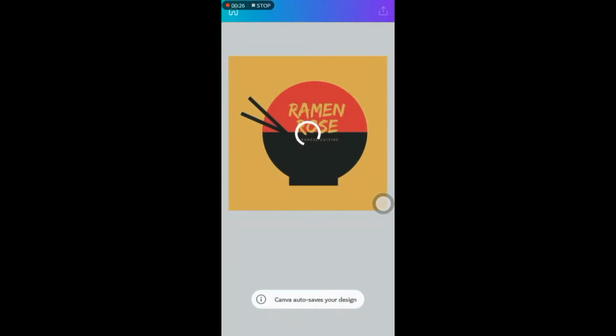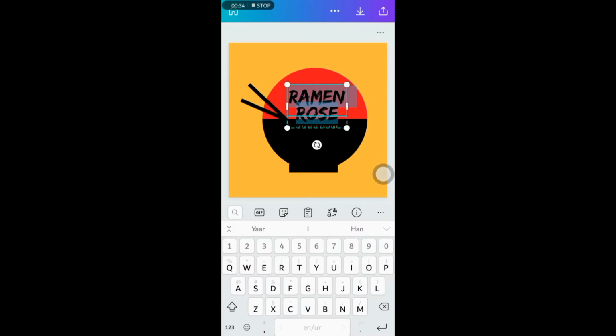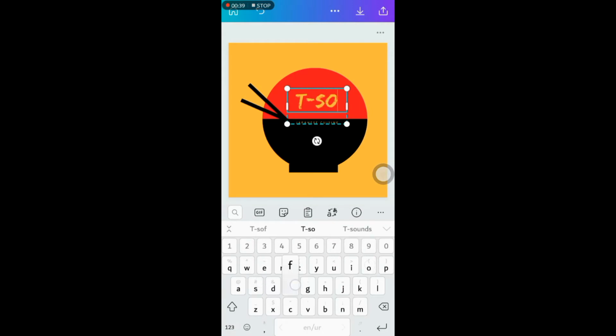This says Ramen Rolls, so let's edit it. Click on the text box. Now let's add ramens. T-sof ramens.